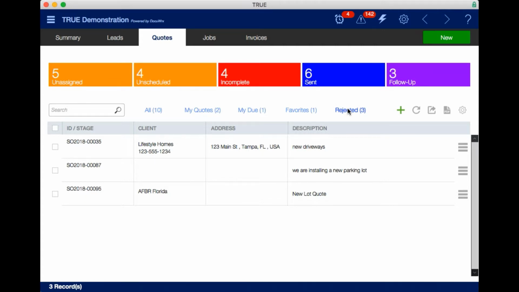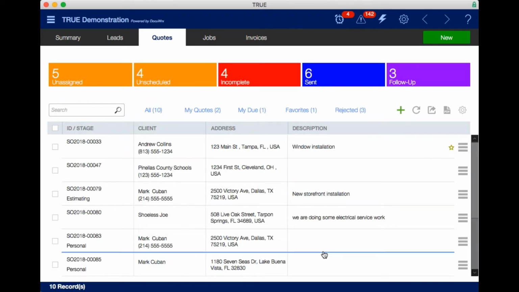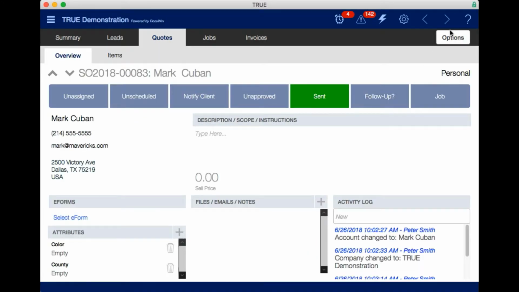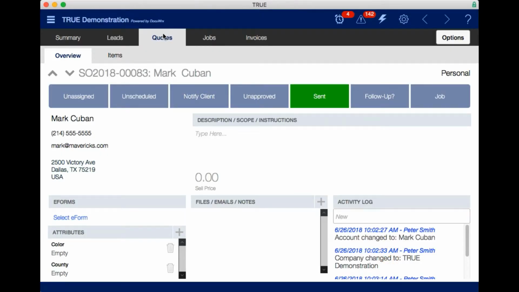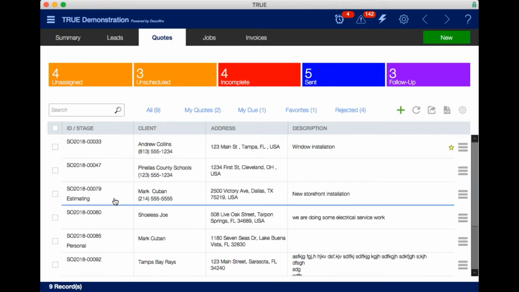Rejected is going to pull up all the records that are marked as rejected. These will then be removed from the All filter or the Active list. To mark a quote as rejected, find that quote, go to the options, select Edit, and then mark the rejected box here. Again, that moves it from the active list and puts it in the rejected filter.